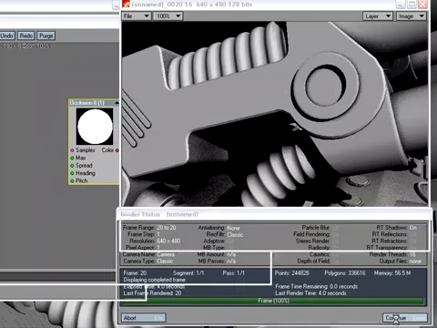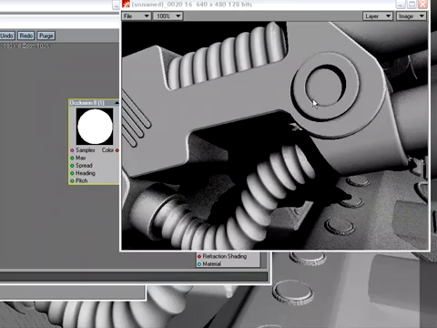Here's another example where it looks like where rust or dirt and grime would collect. So it can be used simply as that. You do your regular surfacing and then add the ambient occlusion node, and you're up and going with some extra little detail. Now, let's actually take a look at how we could do that.